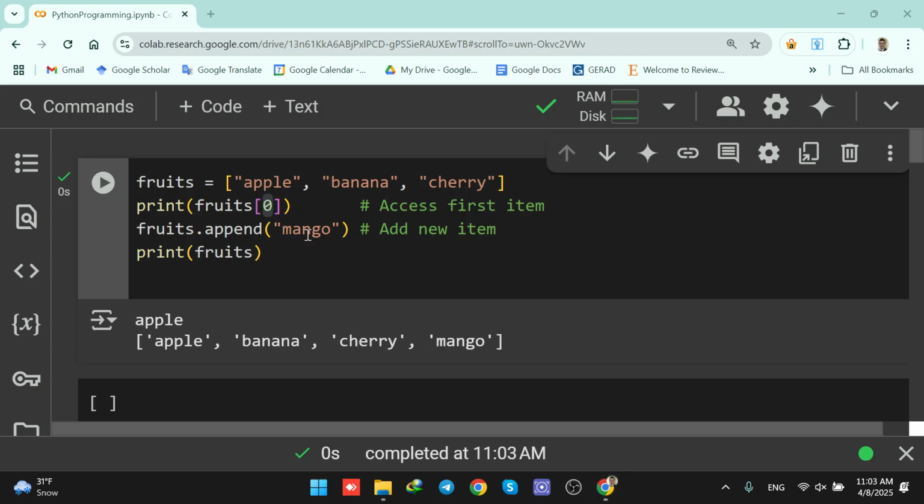Let's learn about lists in Python in only 1 minute. A list stores multiple values in one variable. You create it with square brackets. For example, here my list name is fruits and it has 3 elements: apple, banana, and cherry.